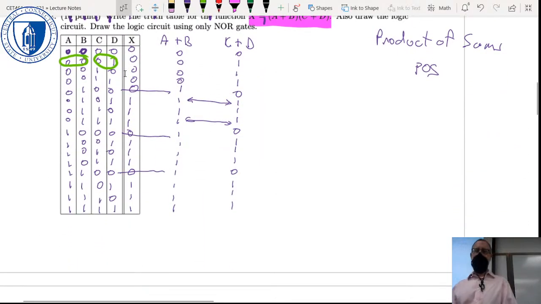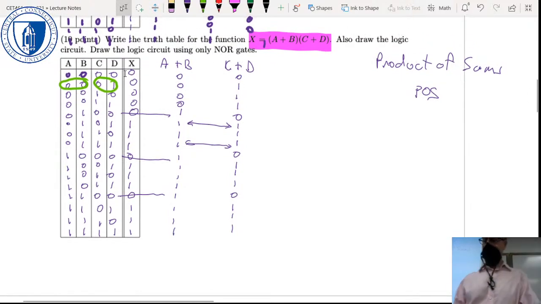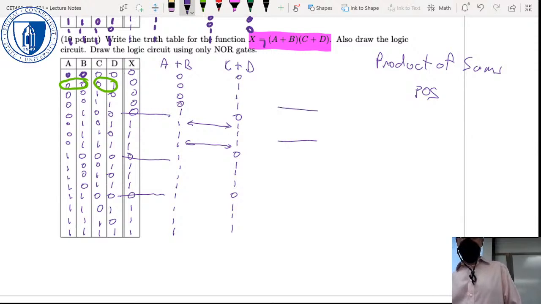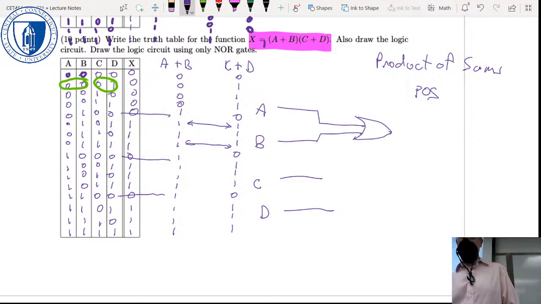So let's have a look at this one. So this one, again, I don't have any of the inverted terms, so I'm just going to go A, B, C, D. Right? And then I need to form A or B. So there's an OR gate. Or a NOR gate?